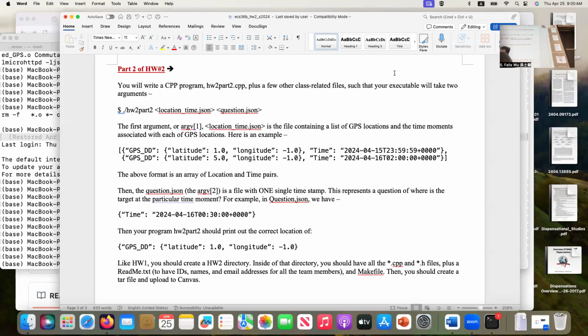Okay, so today I'm going to show you a lot of detail about how to do programming with JSON, but more importantly, this will help you understand how to handle homework assignment number 2. This is part 2 of homework assignment number 2.